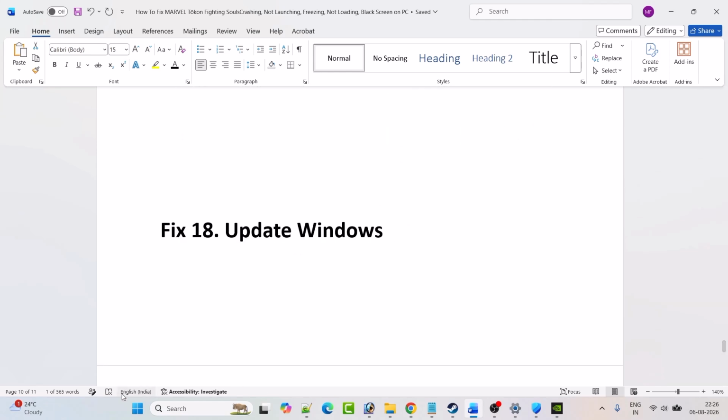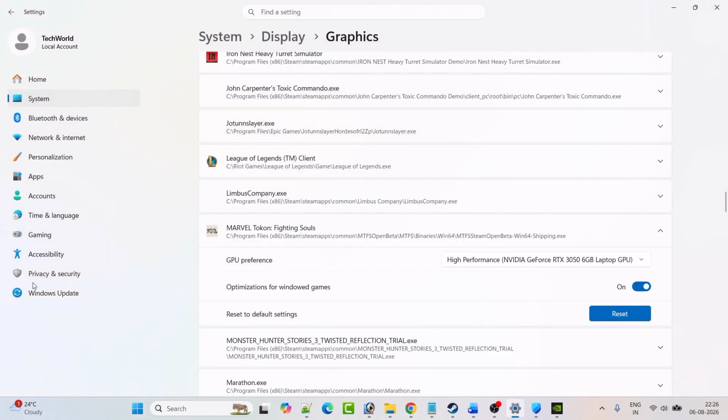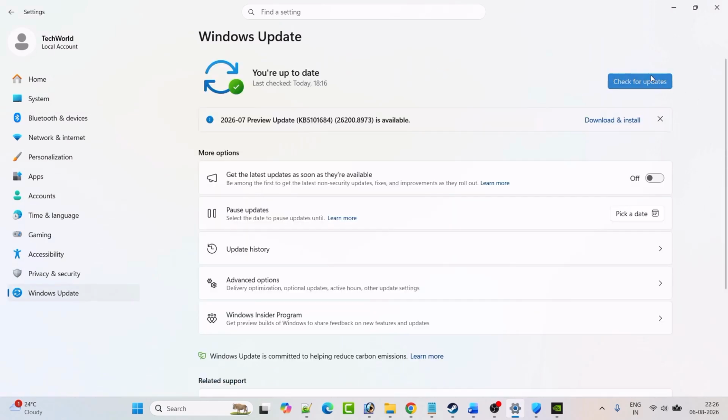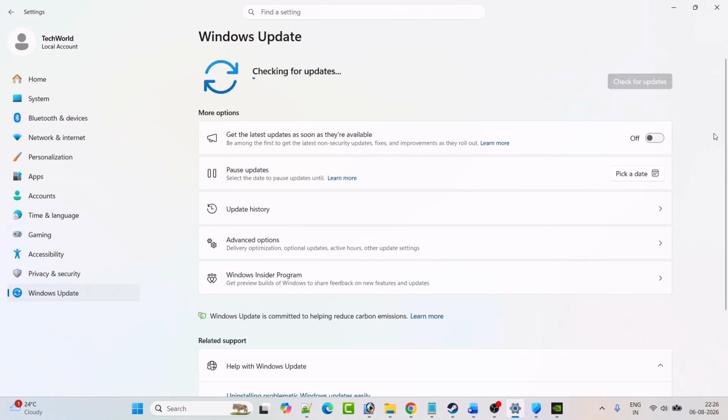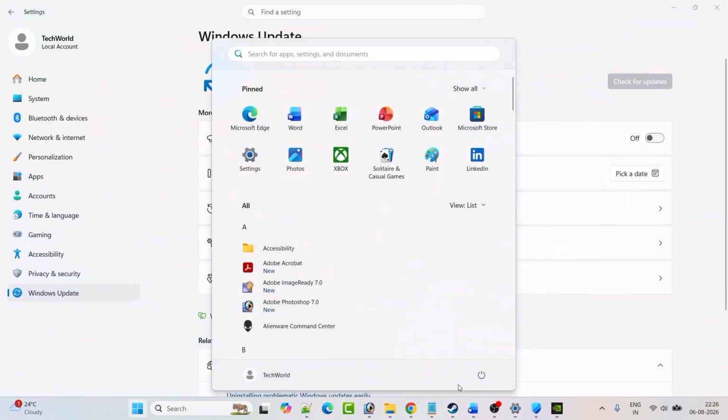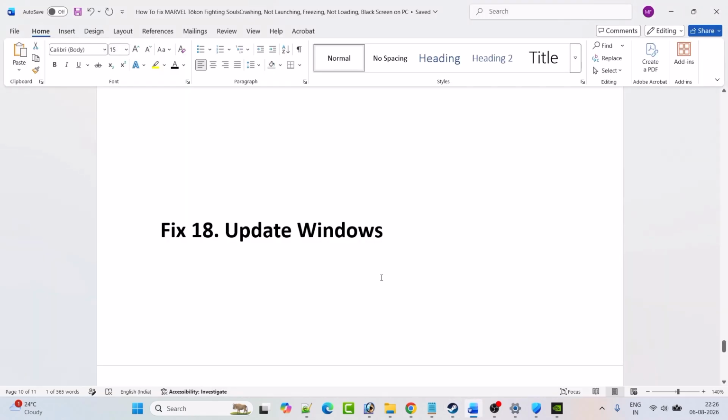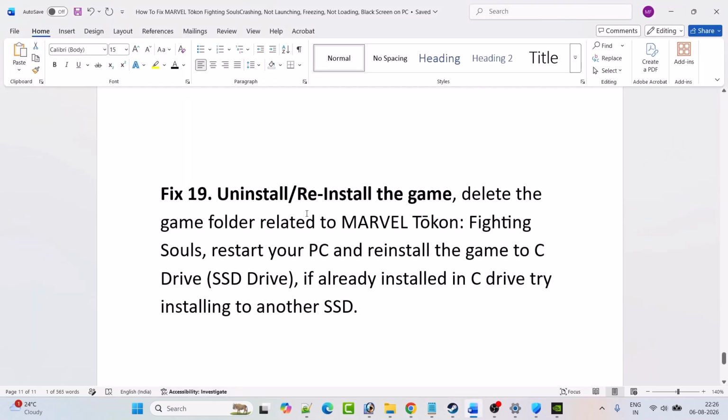Fix 18 is to update Windows. So go to Windows settings. On the left, click on Windows Update, and then click on check for updates. And if there are any updates available, then download and install all of them, and then just restart your PC once. And once your PC restarts, go ahead, launch the game and check. Fix 19 is to uninstall and reinstall the game.